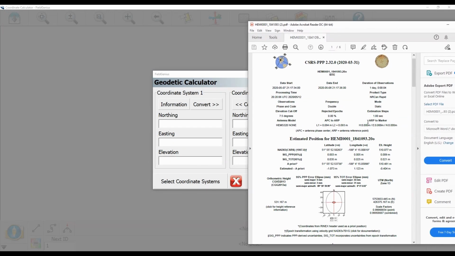So what I'm going to do is I'm going to use this PPP readout. So I'm going to use a static file readout here where I've got some coordinates. And what I want to do is I want to bring my coordinates from my CGG height into a different vertical system.